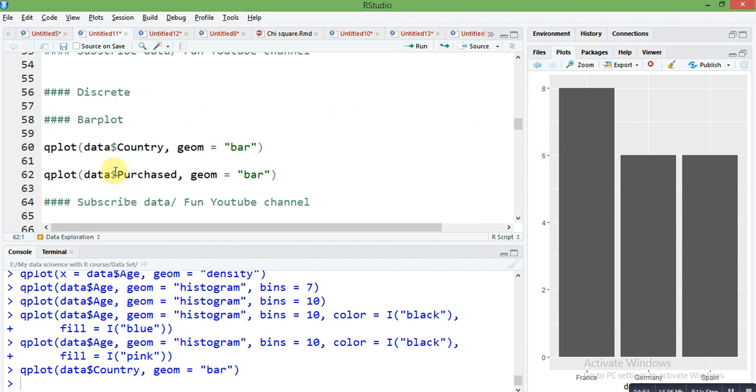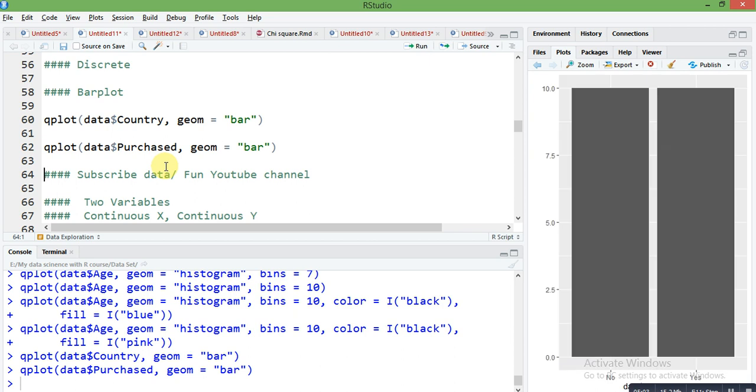Then purchase is also a categorical column. So I write the same command as above, only I replace country by purchased, geom bar, and you can see the no customers and yes customers have the same count.